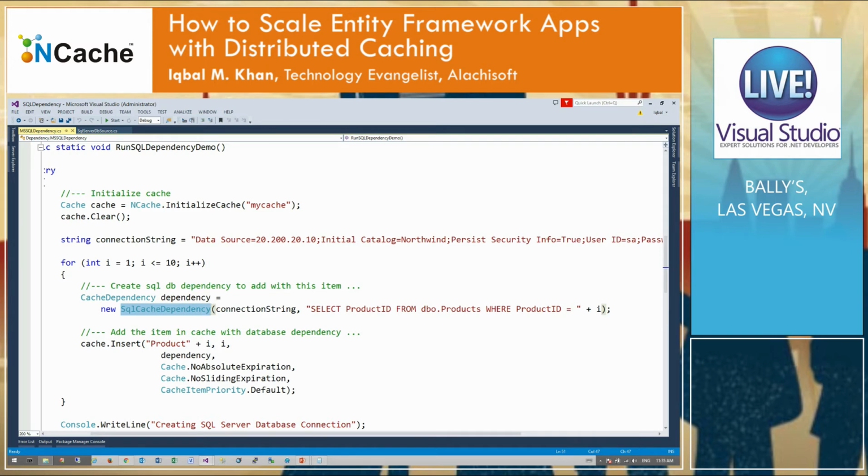So let's say the same product object was a child property in some other nested graph. When the product is modified in the database, only this key will be expired. But the same product could still be in the cache as part of another object somewhere else. So the question was, if there's more than one cache item that is dependent on this row of data, what would happen? In the case of NCache, you can specify this dependency with every object.